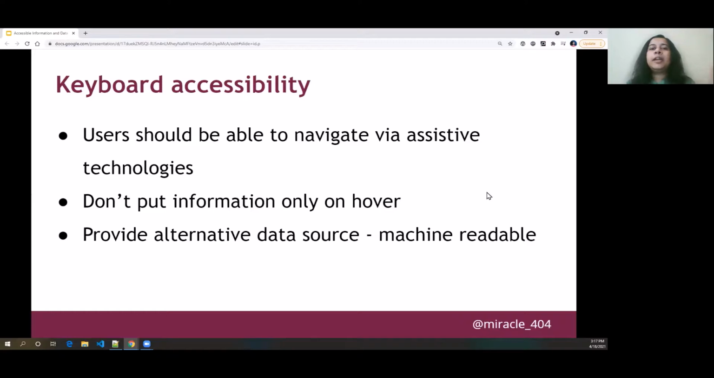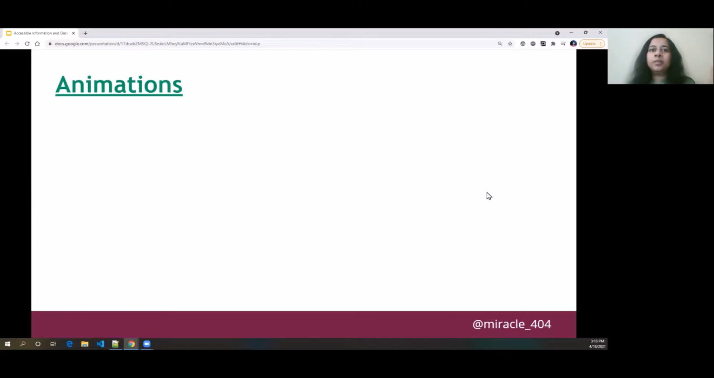Also, if that does not seem very possible, then we must always provide an alternative data source which is machine readable, like tables or files like CSV. It should be readable by the machine, because screen readers are going to read that, and the user should be able to read it using tabs and access that information. So that alternate data source should always be provided.